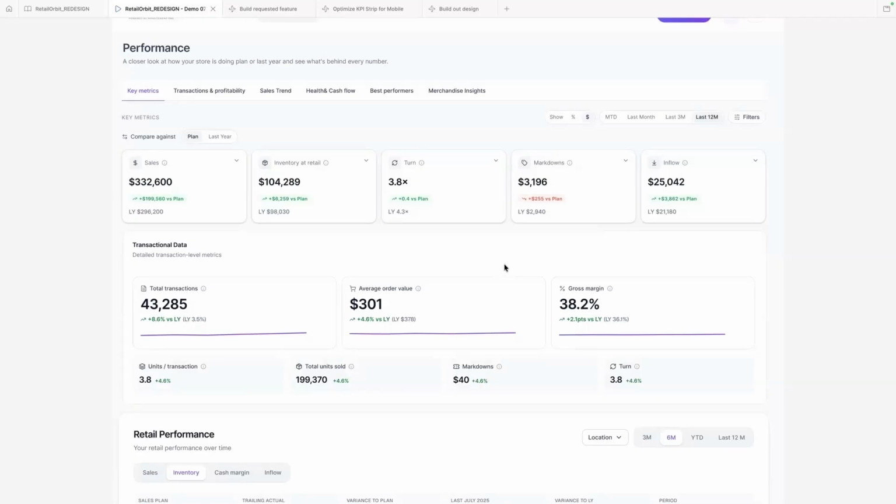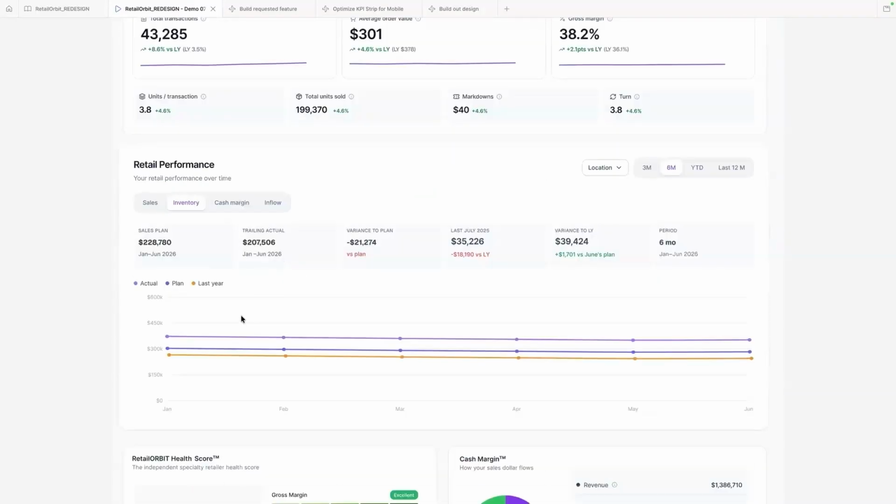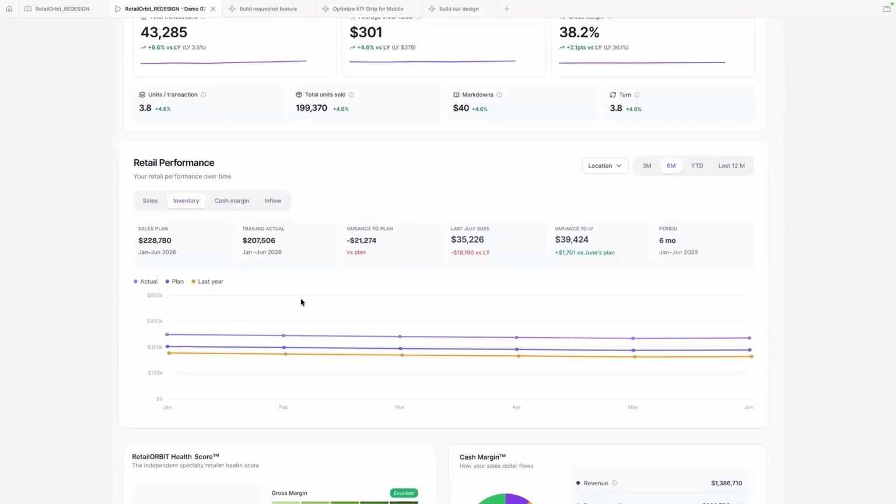But you'll have total transactions, average order value, gross margin, and then the units per transaction, total units sold, markdowns, and turn. Okay, so this is just a graph that has the bigger time frame. You can do year to date, last 12. I know a lot of people like to look at year to date, and you can view the sale, the plan in the last year.